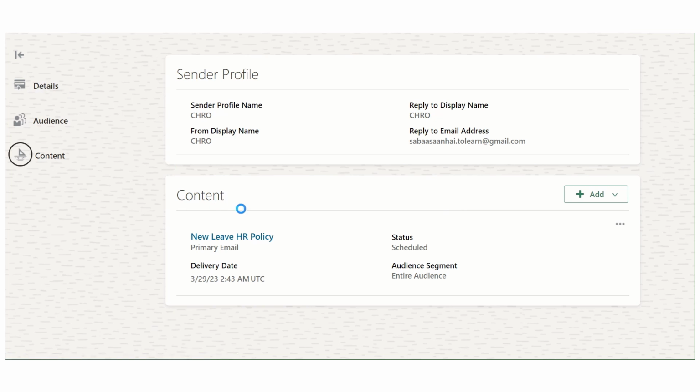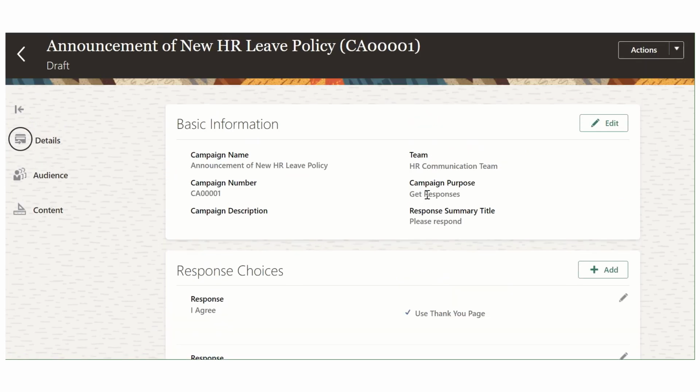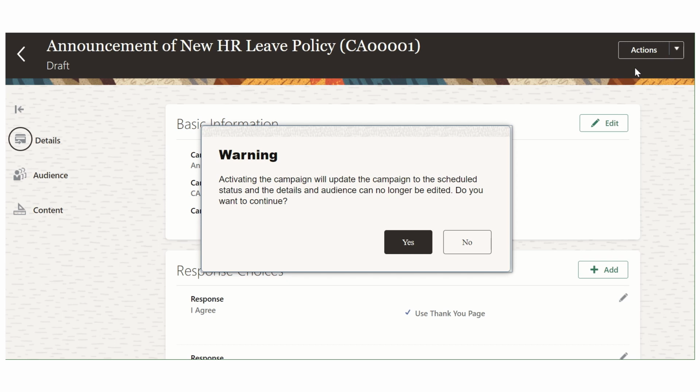Once we go to the details of this particular campaign, I can go and activate it. Unless I activate it, it remains as part of my draft mode. And once I activate it, based on my schedule processes, what are the schedule processes? There are three schedule processes that we have to run in the backend, which will take care of scheduling. At the end of this video, I will mention the roles as well as the three processes that we have to run while running this particular HCM Communicate module.